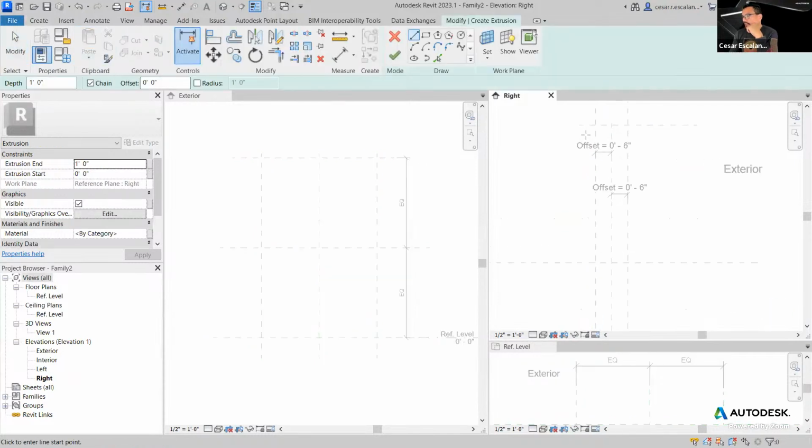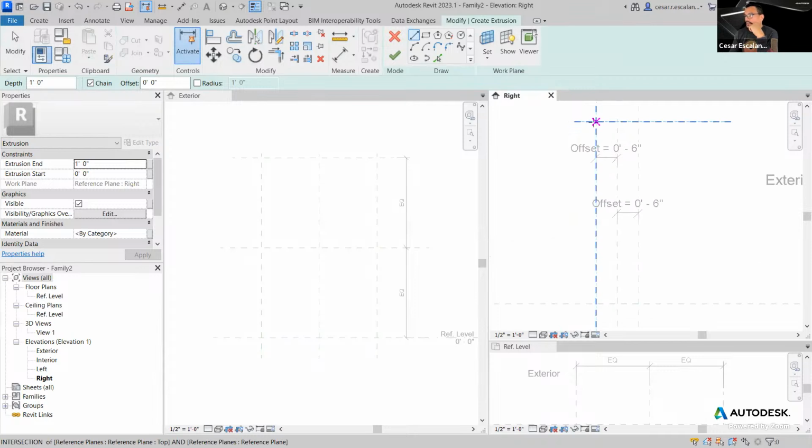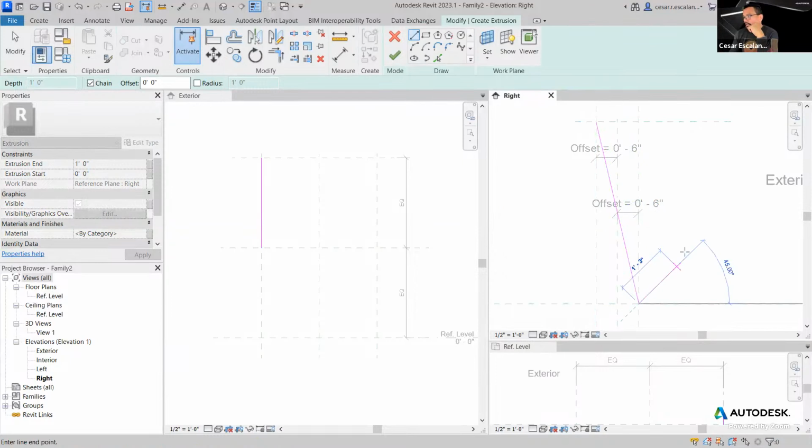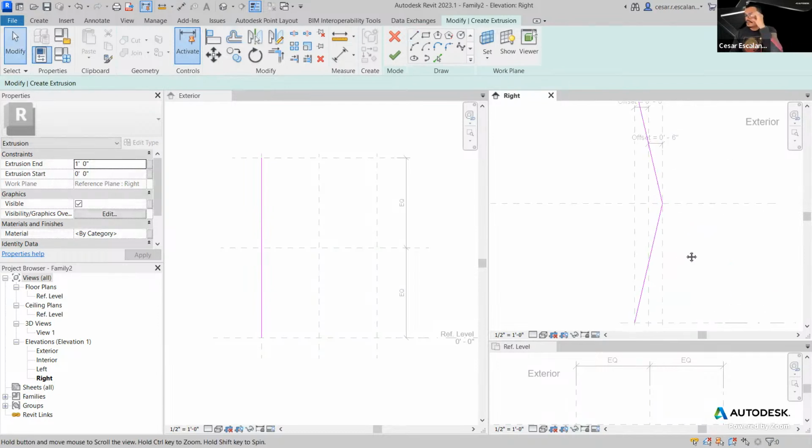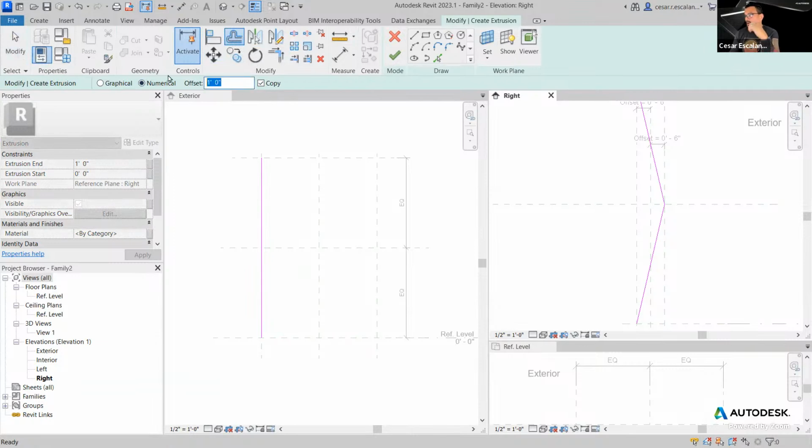So the extrusion goes from here. Remember, I'm using reference planes to snap. From here to this reference plane, to that reference plane. And then I'm going to offset this by 1 inch. So you can use the offset tool. The offset tool, it's here. Offset by a numerical value of 0, 1. You make a copy of it, and you go towards the interior.